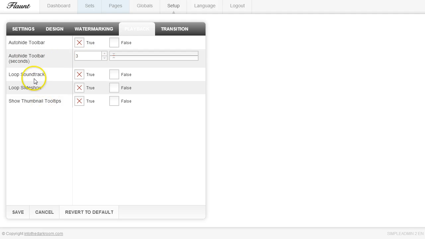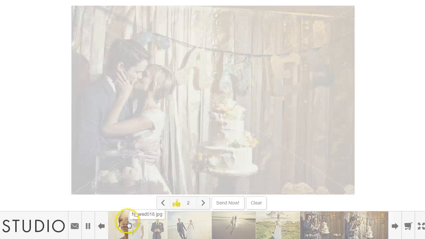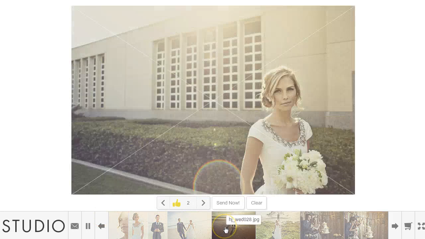Then I also have the ability to loop the soundtrack and loop the slideshow, and that means that when the soundtrack ends, it'll go ahead and start it back over, and when the slideshow ends, it'll go back to the first image and start the slideshow over. And then we have the option to turn on or off the thumbnail tooltips. So if I were to roll over the thumbnails, you can see that the tooltips come up and it shows me the image names. And so I have the option to turn that on or off.